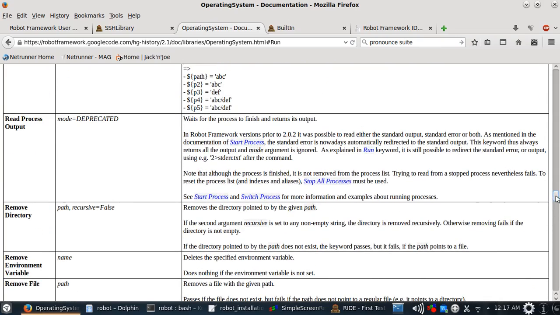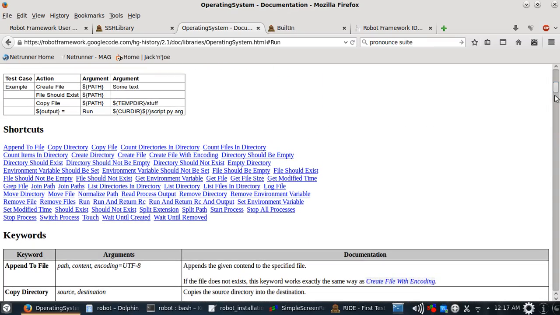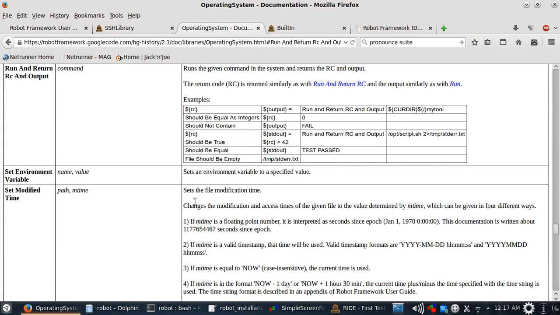So as you can see, there are many keywords which are provided with this library, which can be used in our program, like append to file, copy file, create file. We will be using the run and return code and output command in our test case. The run and return code and output command returns the output of the command as well as the return code which is returned by the command, which is 0 if the command completed successfully and is greater than 0 for any of the error cases.